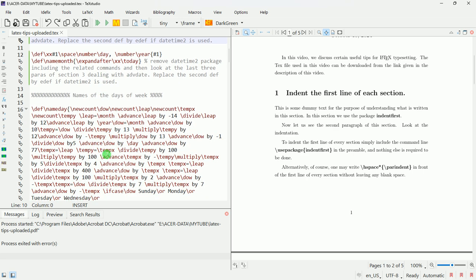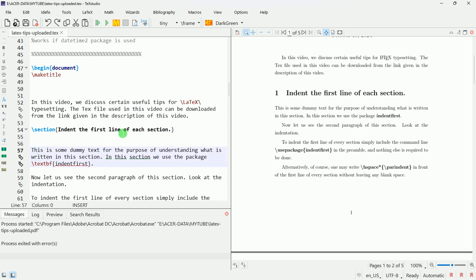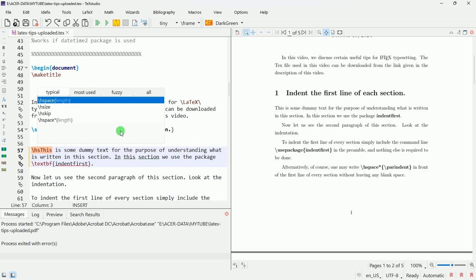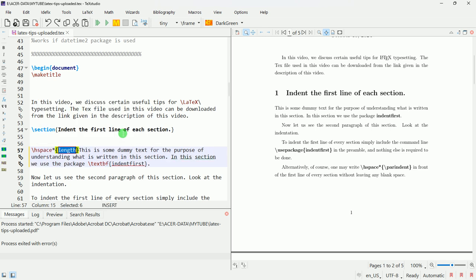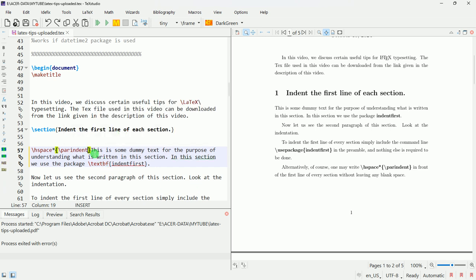So let me go here. Yeah, so that means here we have to write \hspace*, and here I have to write \parindent, and don't leave any space between this bracket and the capital T. There should not be any space here. Okay. Then we compile it and let's see what happens.